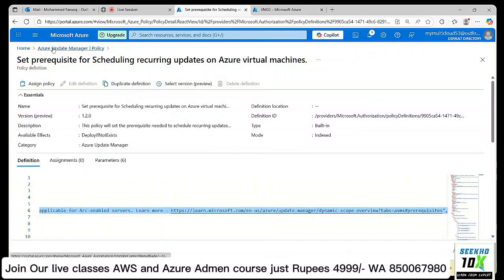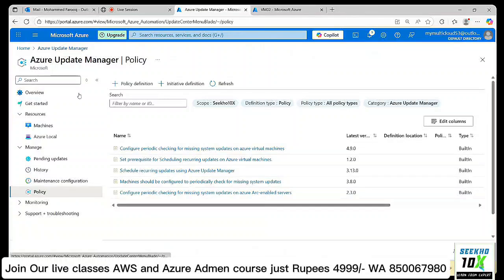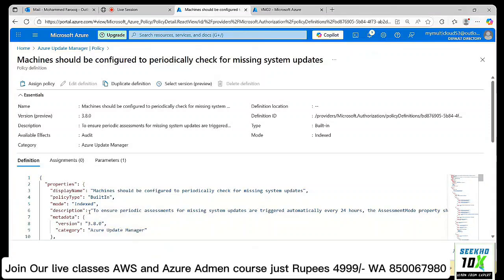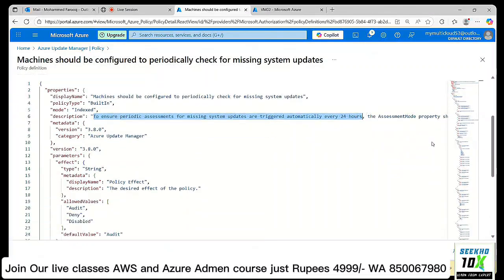And the third one we went and created is: machine should be configured to periodically check for missing system updates. So let's see, it ensures periodic assessments for missing system updates are triggered automatically every 24 hours. So every 24 hours it will go and check whether any patches are missing or not. If patches are missing, it will reflect that these patches are missing for this machine, and we need to update it. So this policy is nothing but a continuous check every 24 hours.